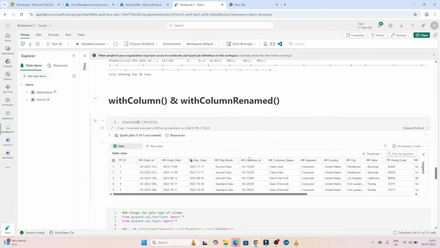Now what are the use cases? If you want to change the data type of any column, we can use withColumn. If you want to add a new column, then we can use withColumn. If you want to rename a column, then we can use withColumnRenamed. So these are the use cases of withColumn and withColumnRenamed that we generally use in PySpark code.